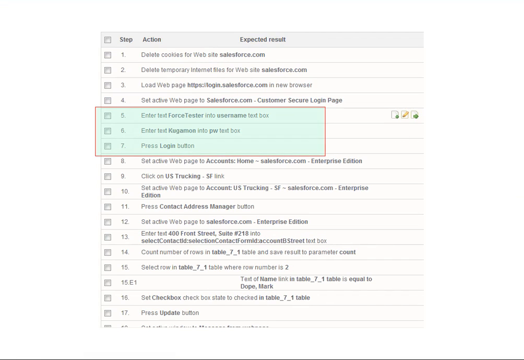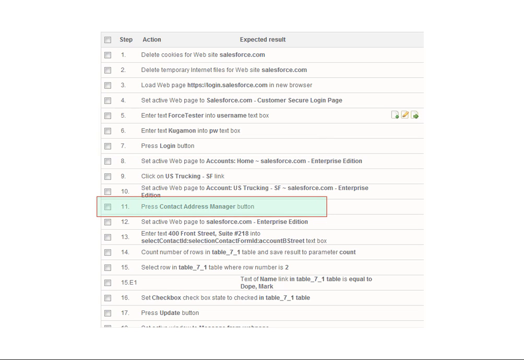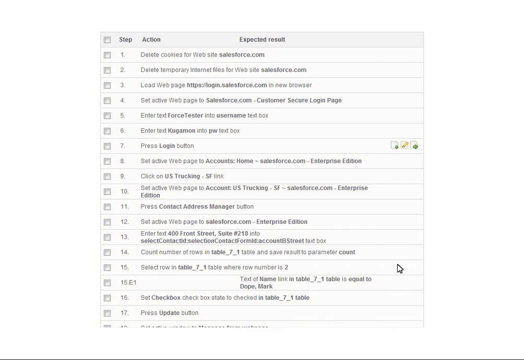As we had just recorded in the web recorder, we log in, enter the contact address manager, edit the mailing address, and press the update button. The script is very easy to follow. Editing is easy as well thanks to our keyword-driven test development approach.